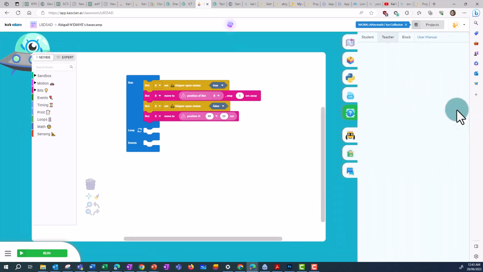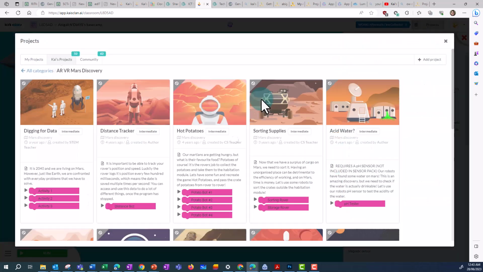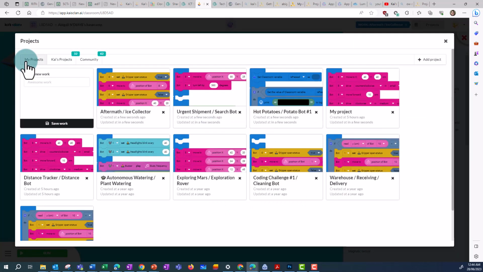Now when I go to that question mark, I'll see that the project name has changed. And I now see in my projects, I've got that project saved.